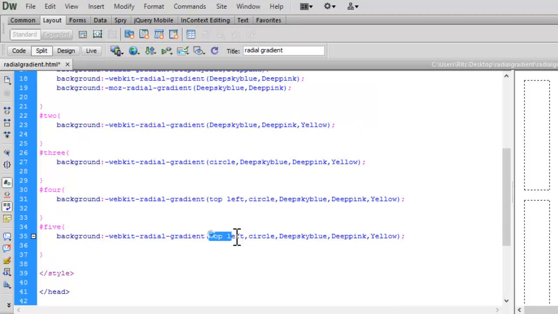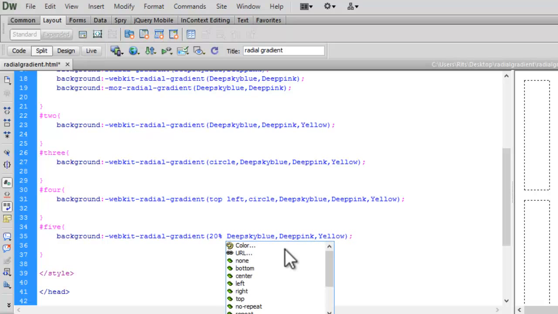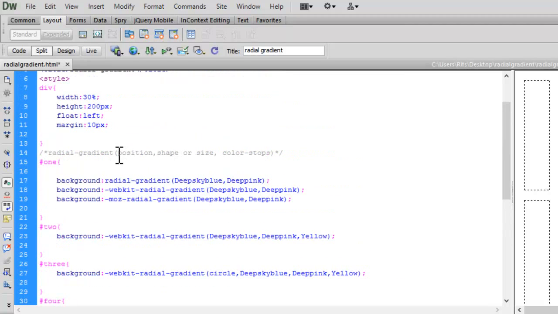Now let me just remove it. Now let's give position. Say 20% and 50%. From X, 20%, and Y is 50%. Now this is position. Now let's have size also.